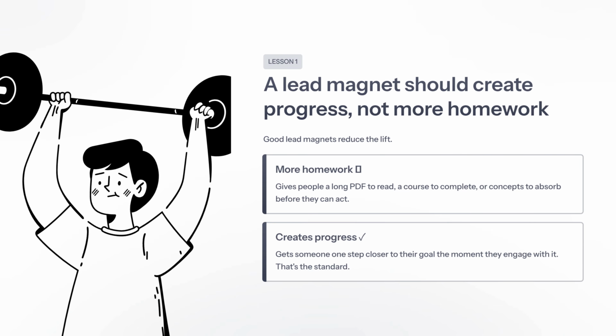And so that brings us to lesson 1. A lead magnet should create progress, not more homework. Now let me show you what I mean.